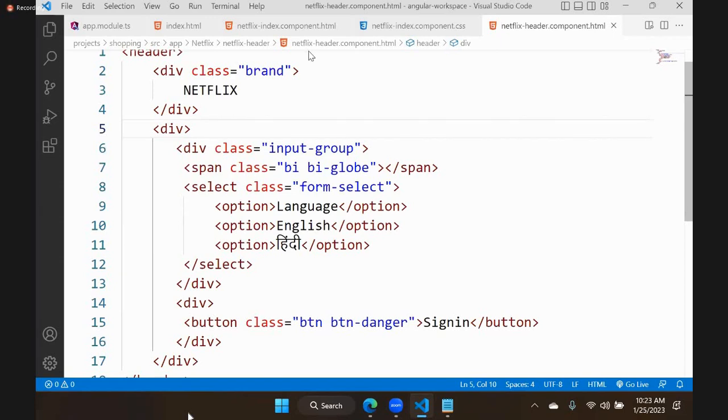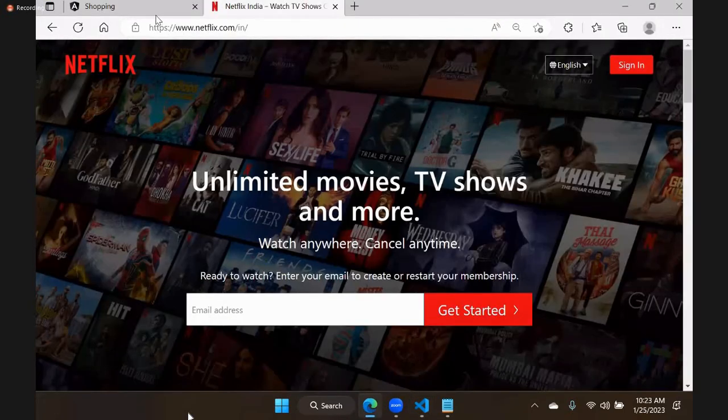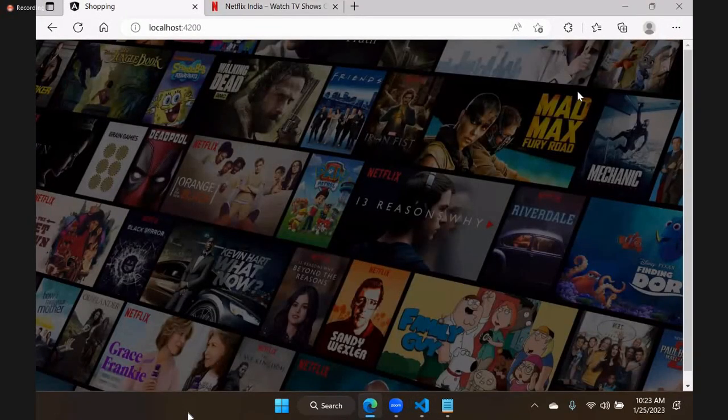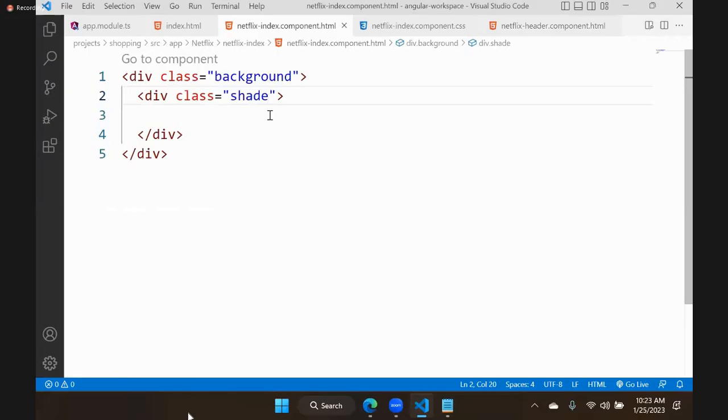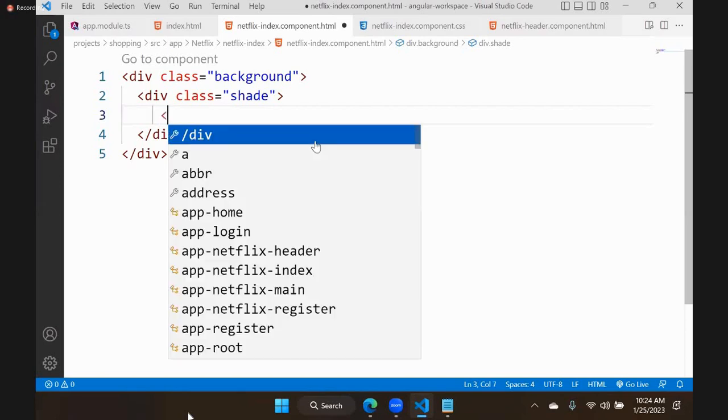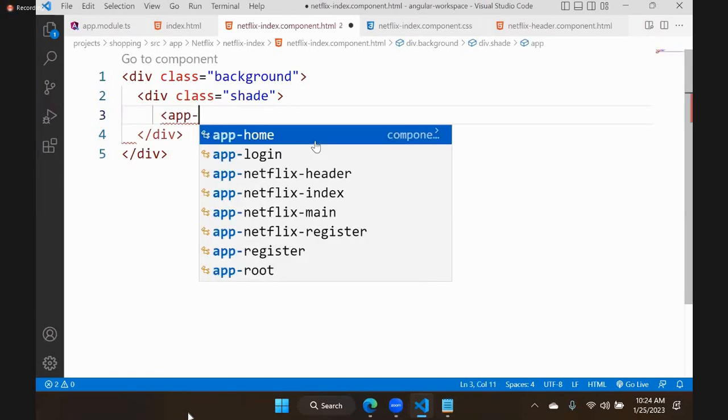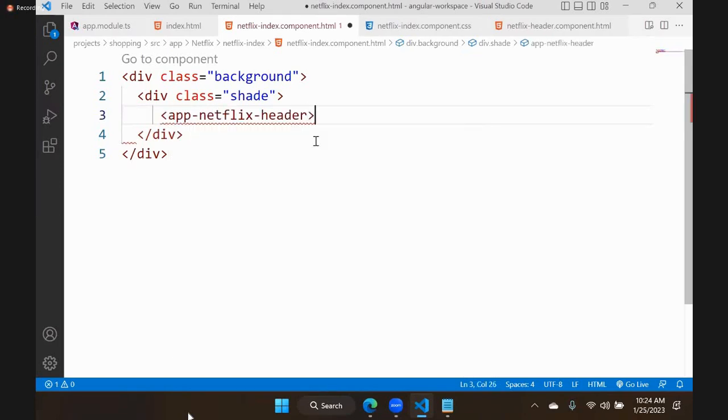This header, you need to show in the index top area. Okay, let's go to our index component. This is the index component. Here we want to put that header component. Simple. Access its selector name. What is its selector name? App Netflix header.